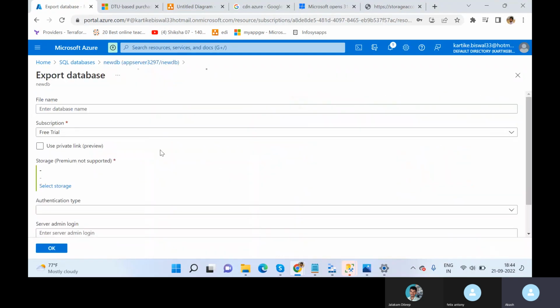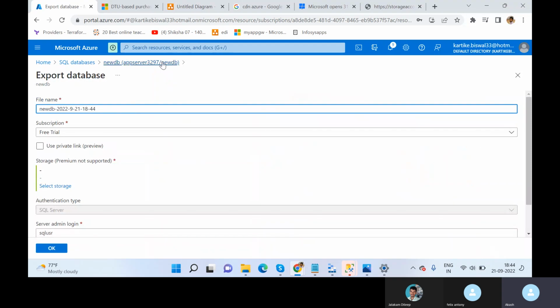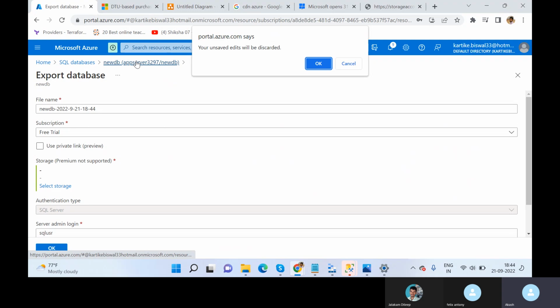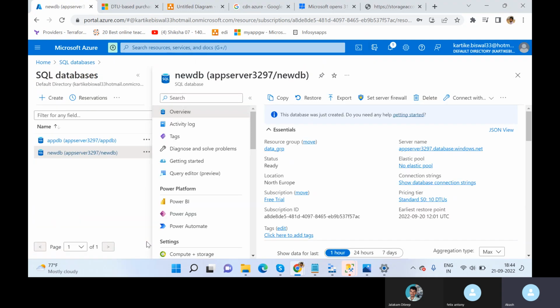You can also export this particular database into a storage account. You can use this option and export this database into a storage account. It will be created in a VHP format. And firewall rules, if you want to block any IP, you can use that. And if you want to use any third party application like Azure Data Studio or Visual Studio, you can connect with that as well. So that is with respect to working on your SQL database.